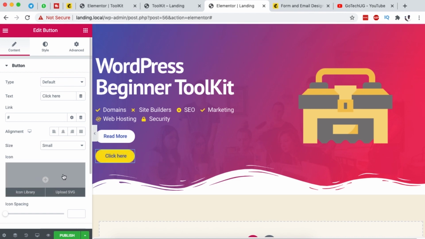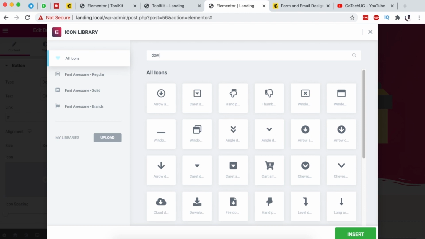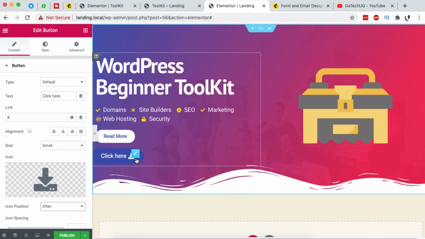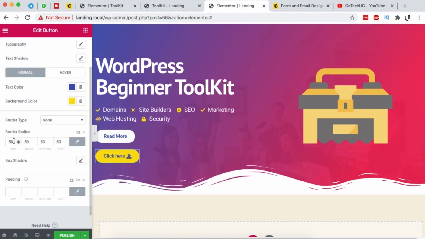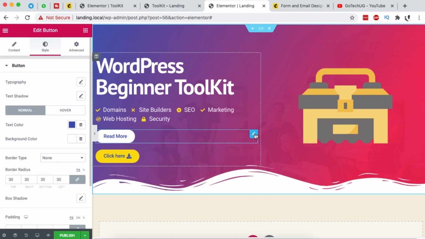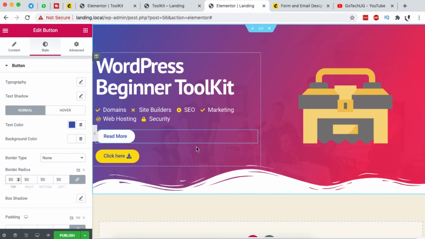I can now add an icon for this button, which is supposed to be download. This is what I used, but you can use any other, and then you can make it to be after. Yes, everything is just as it's supposed to be. It has rounded borders. When you come over here to the style, you realize it has a rounded border radius. I think let me also make it 50 on this side to be uniform.